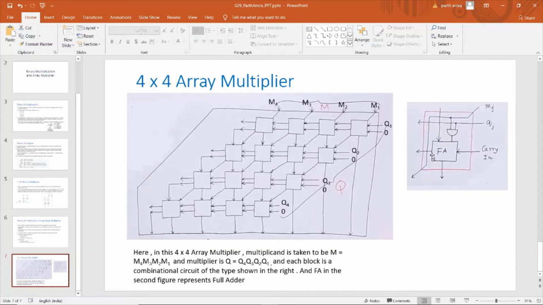These will be, first, sum. It will be the sum output of the full adder, and then there is the carry output of the full adder, which will be used to pass on to the next box in the same layer, and then there is the Qj output. It is to pass the multiplier jth bit to the next box in the same layer, and then there is the Mj output, that is to pass the jth bit of the multiplicand to the next layer.